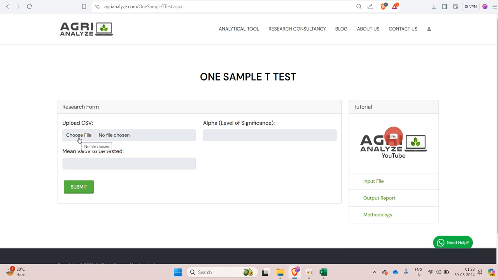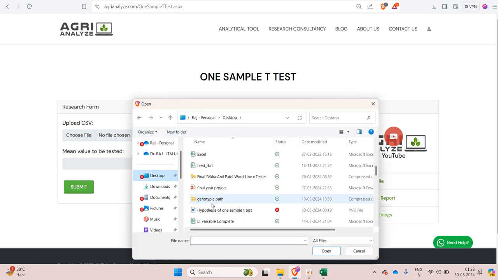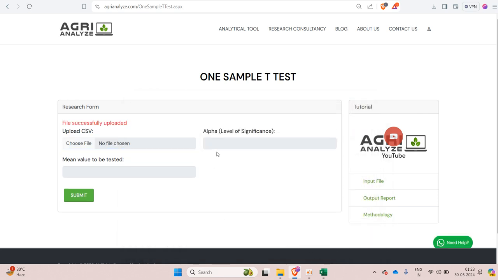Let's quickly select the CSV file that I have shown to you. Click on choose file and then select the file. Click on open. Now here we need to mention the level of significance. In our question we were asked 5% level, so I will be writing 5 divided by 100, that is 0.05. If you have 1% level of significance, you can write 0.01 here.